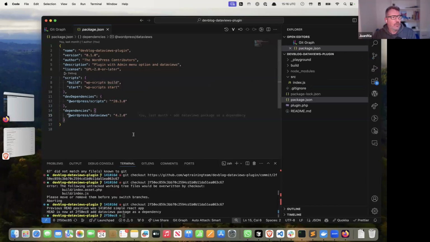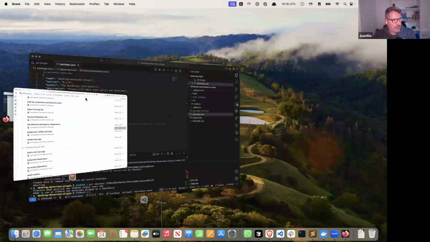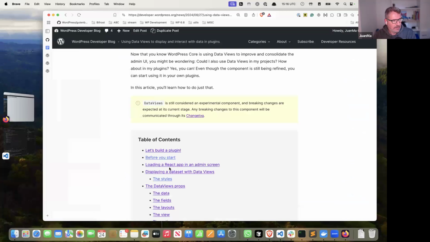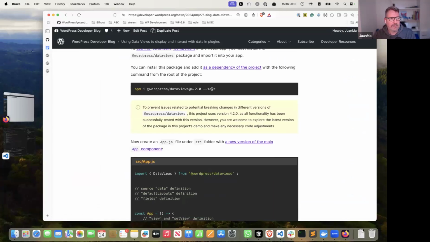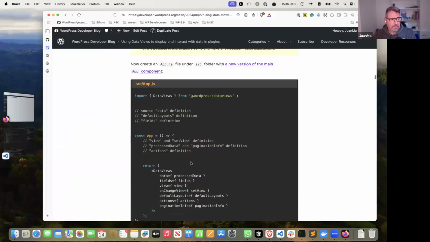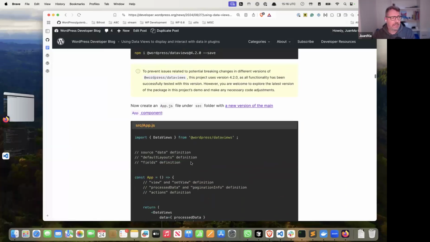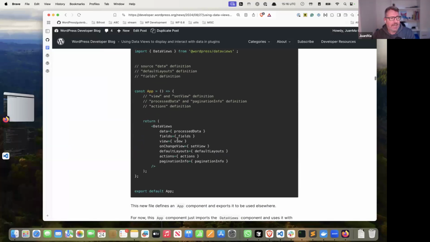Perfect. So we have the dependency added, and this dependency is the result of installing it. Here, we have it here. We can install this new dependency. And once we have this dependency installed, we can import it in our application. And here's how the use of the DataViews looks like. So we have several props, and we are going to explain these props. We have data, fields, view, onChangeView, defaultLayouts, paginationInfo.